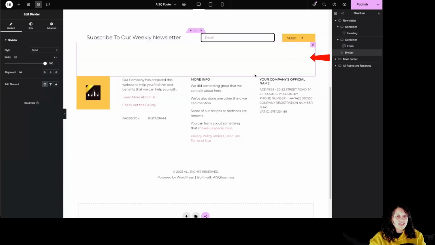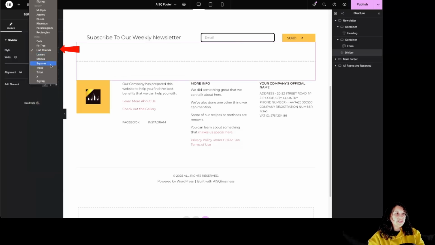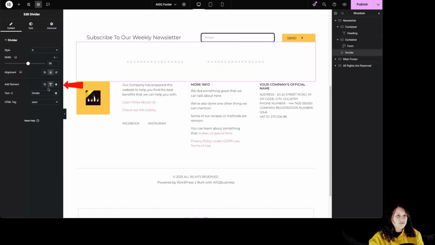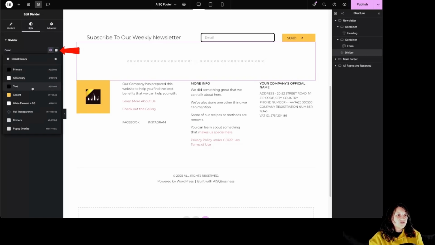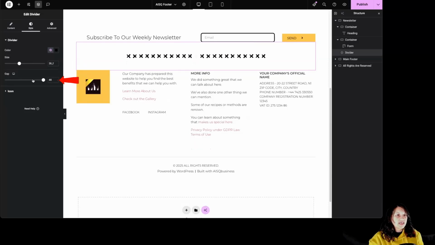Then we have a divider over here. We can see that we are in the divider widget. Over here we have the style. You can take a look over here to see what you can achieve. We have the width, alignment. From over here, we could have a text element or an icon element. By going to style, we have the color from over here, with the size from over here, gap.